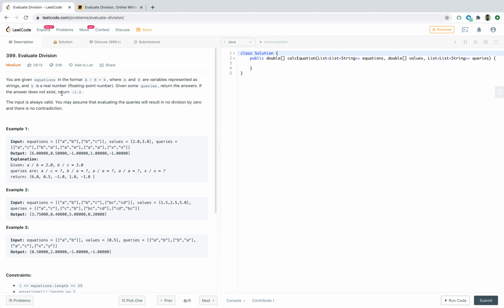If the answer doesn't exist, return -1.0. The input is always valid. You may assume that evaluating the queries will result in no division by 0, and there is no contradiction.